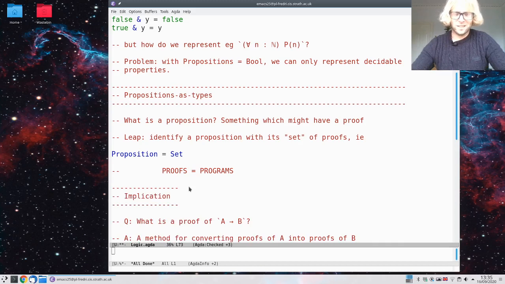Okay, so let's see if we can go with this idea. I mean, it sounds a bit crazy, but maybe it works. So the very least we should be able to do is to represent the standard logical connectives using this idea. Right? So implication, conjunction, etc. So let's start with implication in this video.